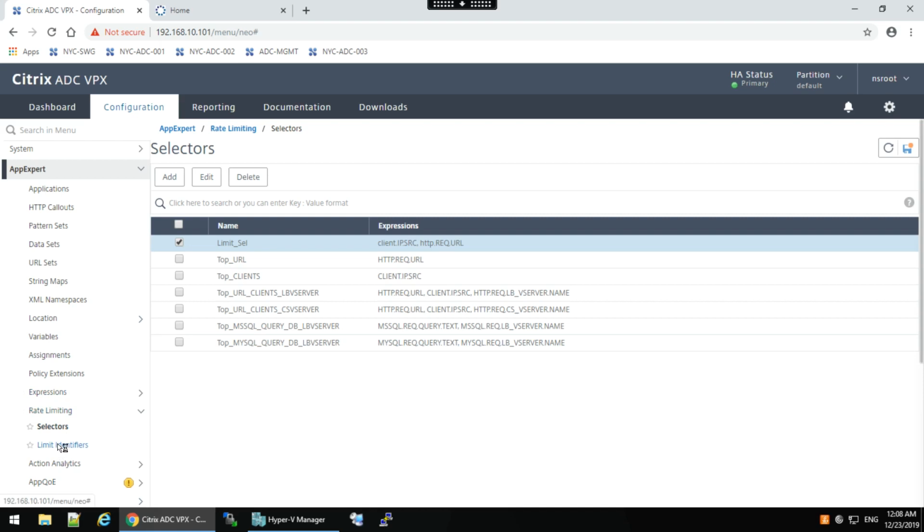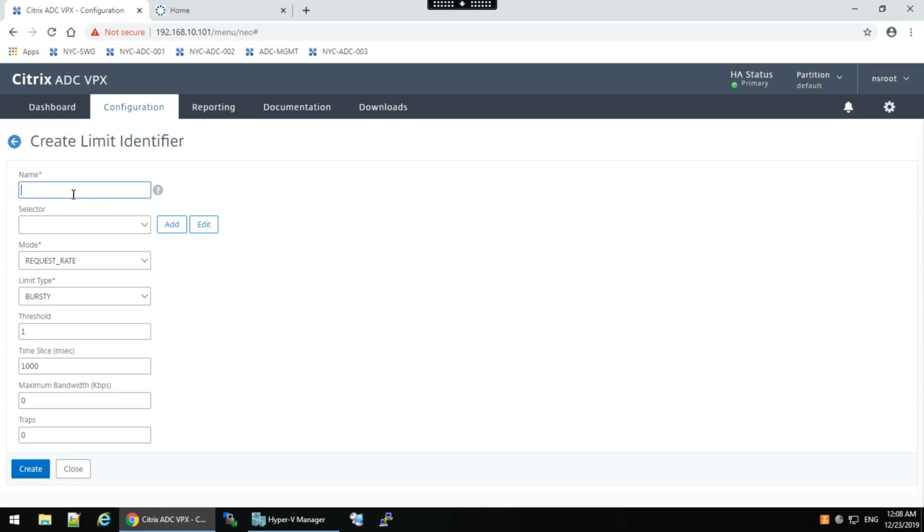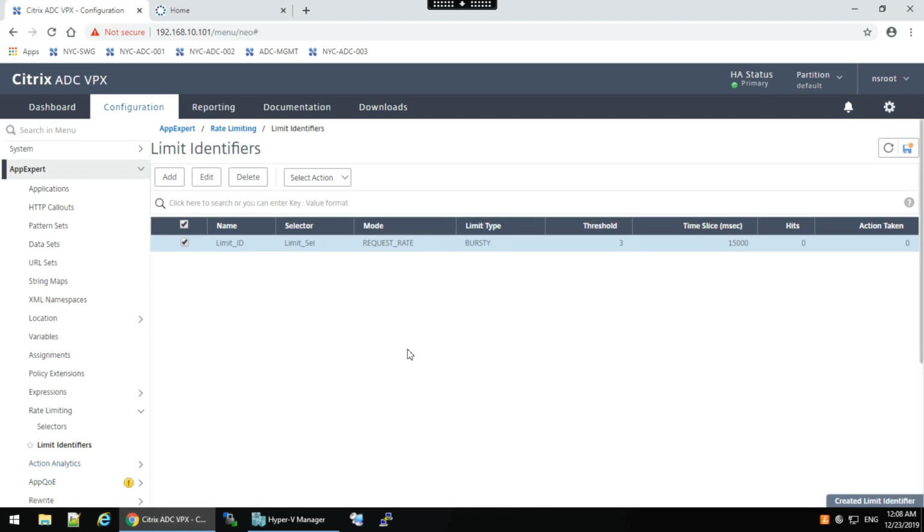Now we'll create a limit identifier. We want to limit the policy. So the policy is limit ID. The selector which I just created, which is the limit selector. So it's a request rate. Which you want to set: request rate, limit type, threshold. I set 3 in 15 seconds. It's in milliseconds, so that's why I'm adding 15 seconds. Okay, just create. That is created now.